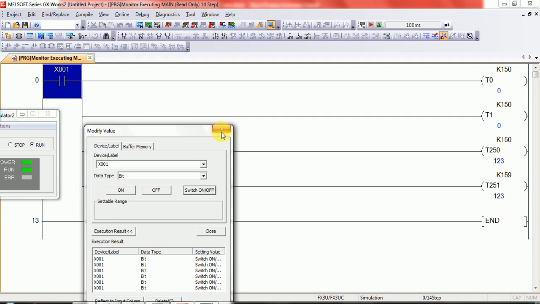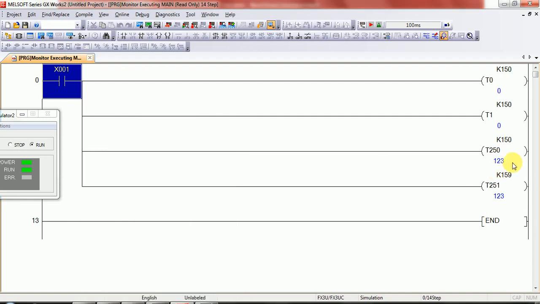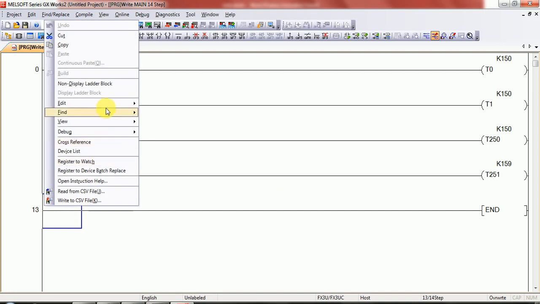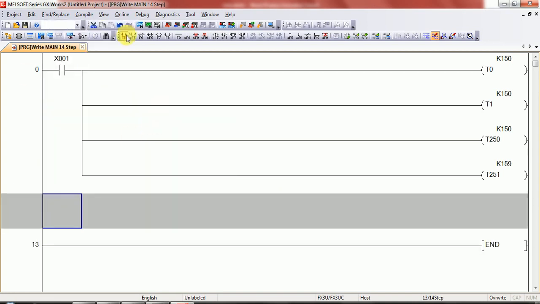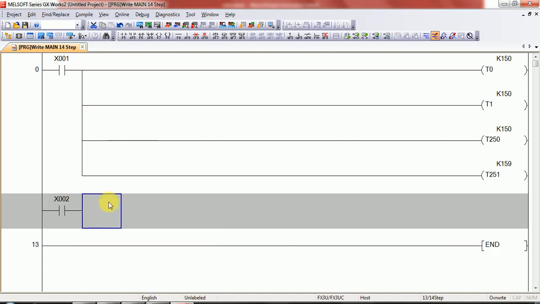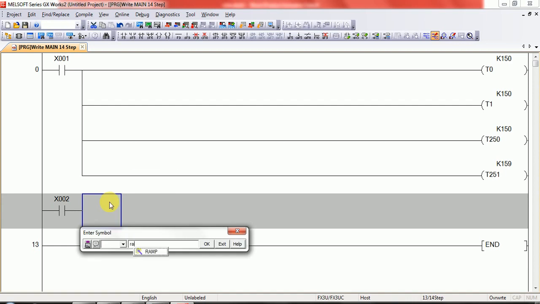If you want to reset this timer, you have to use the reset command. This timer automatically resets when your input is off, but this timer needs one more command. I will make it for you here. Go to edit, insert a row, use any input X02 and use the reset command RST and timer T250.